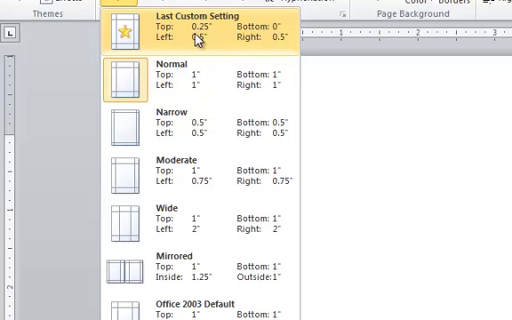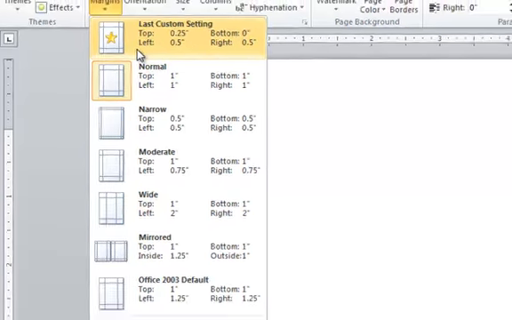You can have last custom setting, normal setting, which it automatically defaults to, narrow, which is half an inch all the way around, moderate, which is 1 inch at the top and the bottom and 3/4 of an inch the left and the right, or you can choose wide, which I'm not sure what you'd use that for. I've never used this. Most of the time I use the normal setting or the custom settings.